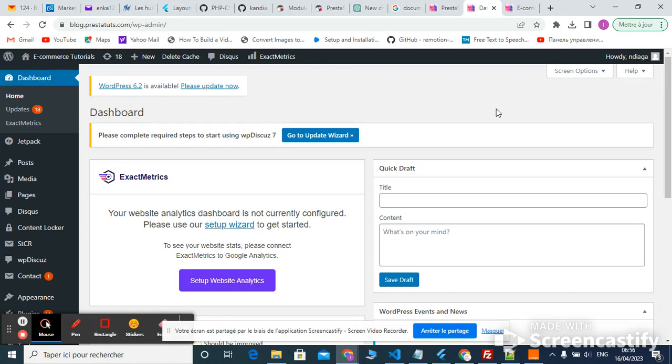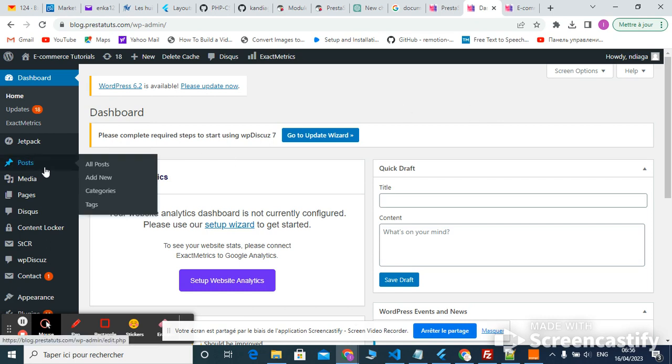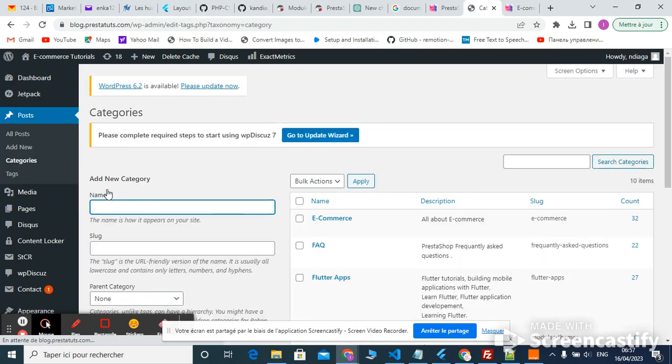Today, we will show you how to create a category in WordPress and how to create a post in WordPress. So, to create a category, we just come to the tab Posts and we have Categories. We can create a new category, for example.